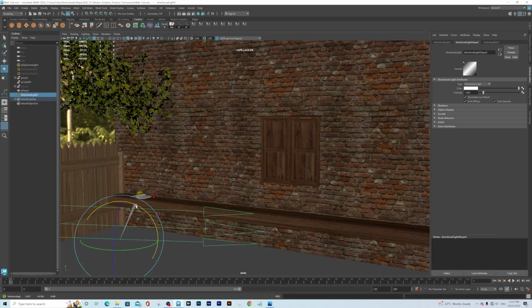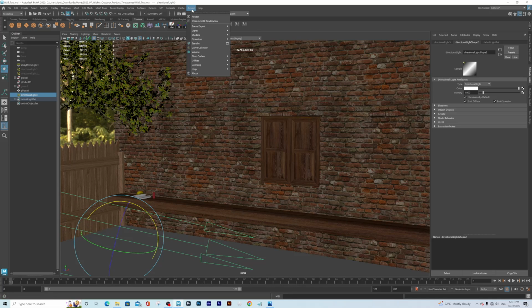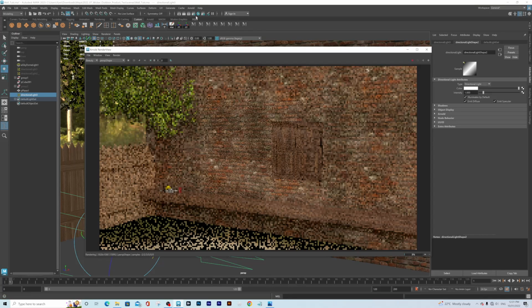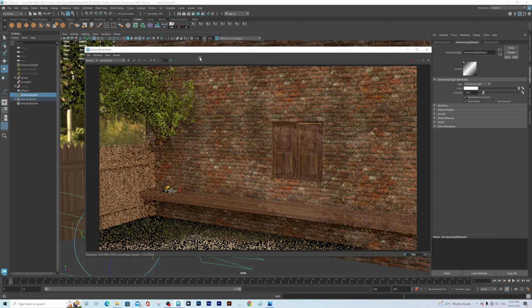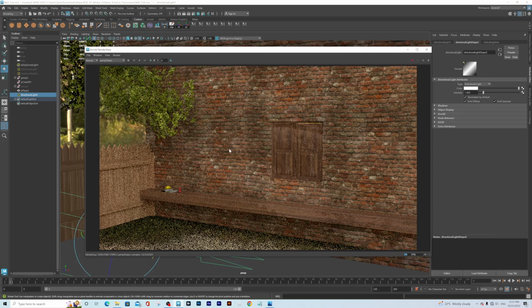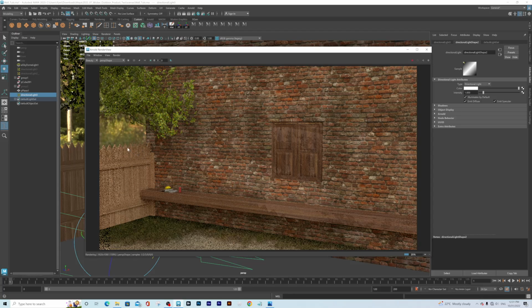I think we can just rotate it a little bit more. Yeah, you can see the shadow of this tree bouncing around here, and you can see the shadow of this fence. You can see it here. So I think we are getting there. So what I'm gonna do now is set up a little bit more settings here, and then I will shoot the final render.